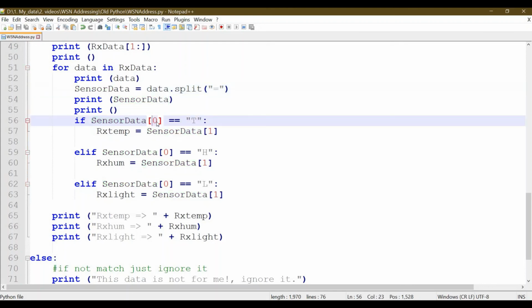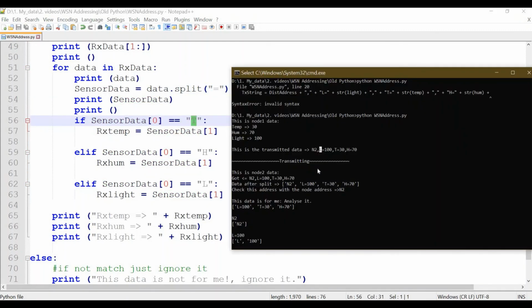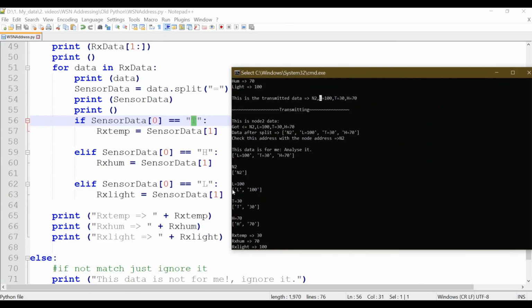Then I will check the first one that should match. If we open here, we see the sensor data is here. So this is sensor data of 0, sensor data of 1. If sensor data of 0 is equal to the address I set, for example, I have temperature, light, humidity, vibration, acceleration, any other data I have, I will set it here. If they are matched, it means okay, this data is the one that I needed for temperature, humidity, or anything else.